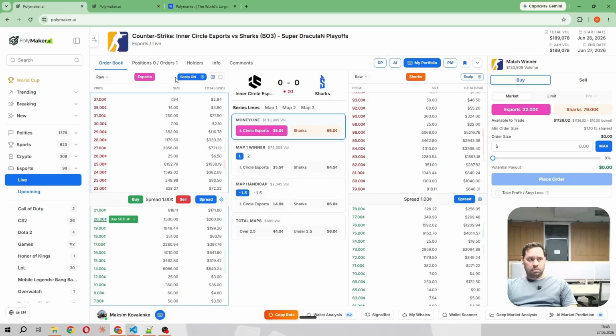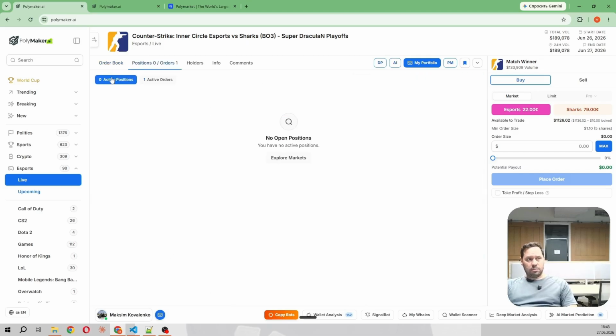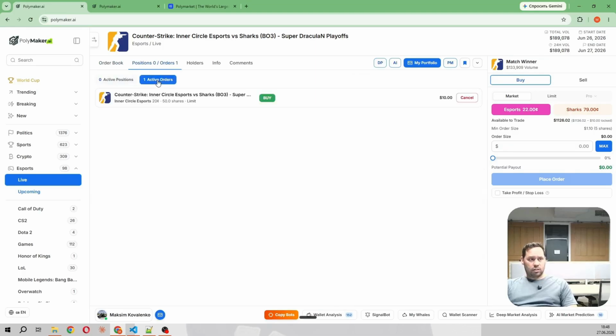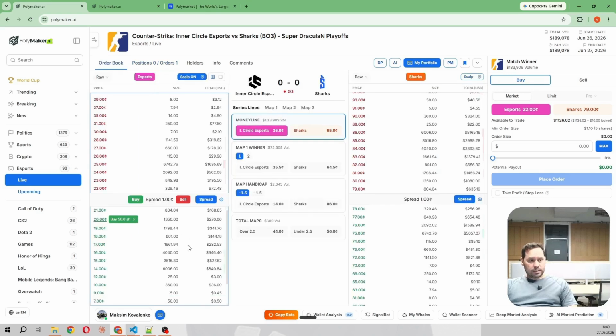20. It also shows up in the position orders tab. When we open it, there is no active position yet. There is only an active order at 20 cents for 50 shares, a limit buy. We wait. Once the order gets completely filled, you can then simply click the button to sell your shares.